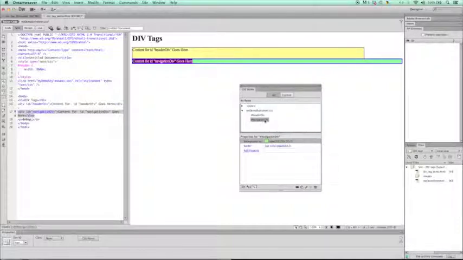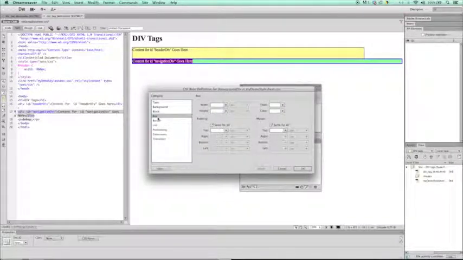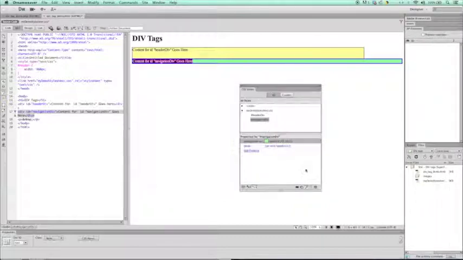Well, I want to add properties to this navigation div. So there it is. I'll go ahead and double click it, which opens up the CSS rule definition dialog box. I'll go back to the box category, and then I'll set my width again to match my other one of 960 pixels. And I'll set a height for this one of 35 pixels. And I'm not going to set padding and margin right now. I'll say OK to that.